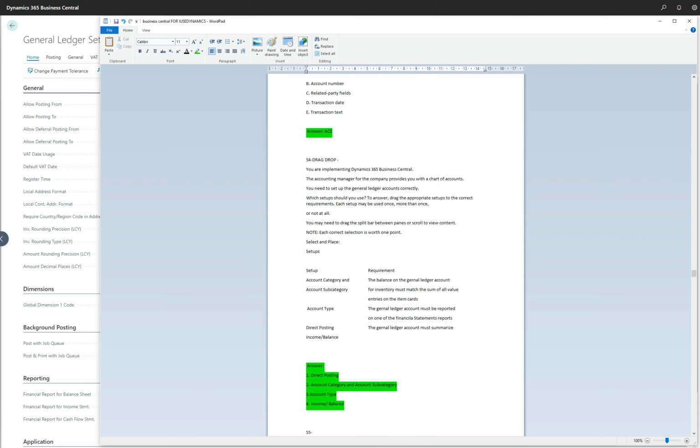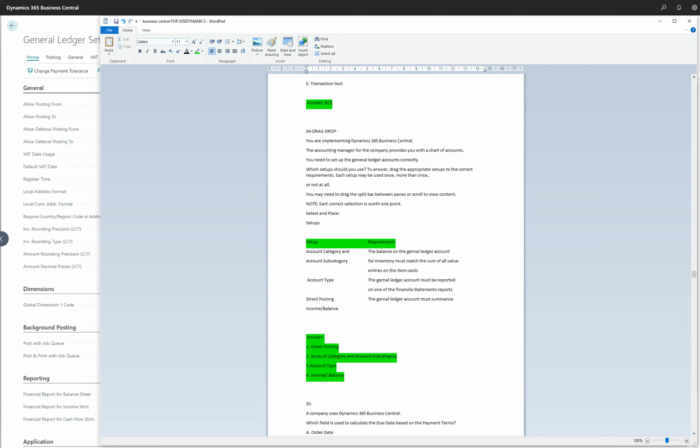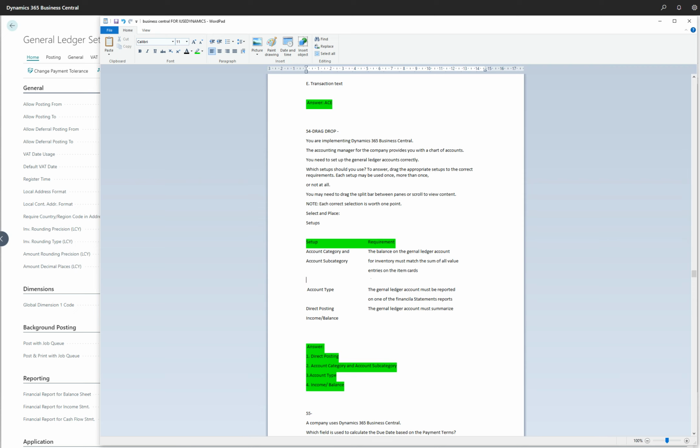So obviously it's going to be a drag and drop again. And you will have another box on this side, so you need to drag these in front of that, whichever one is correct. The balance on the journal ledger account, for that you select the direct posting. For inventory, the balance on the journal ledger account for the inventory must match the sum of all value entries on the item card, so that's one line, I think. And this is one whole option, so we can segregate it.